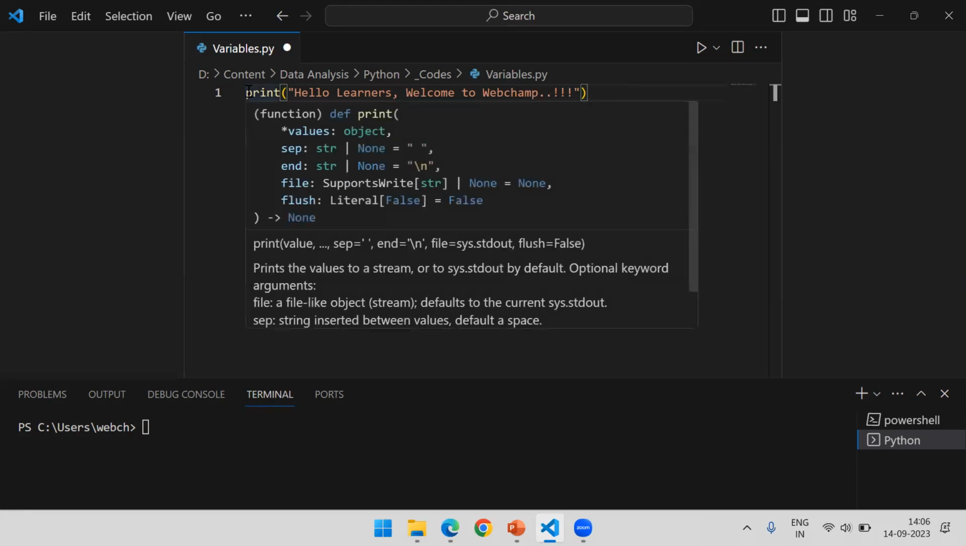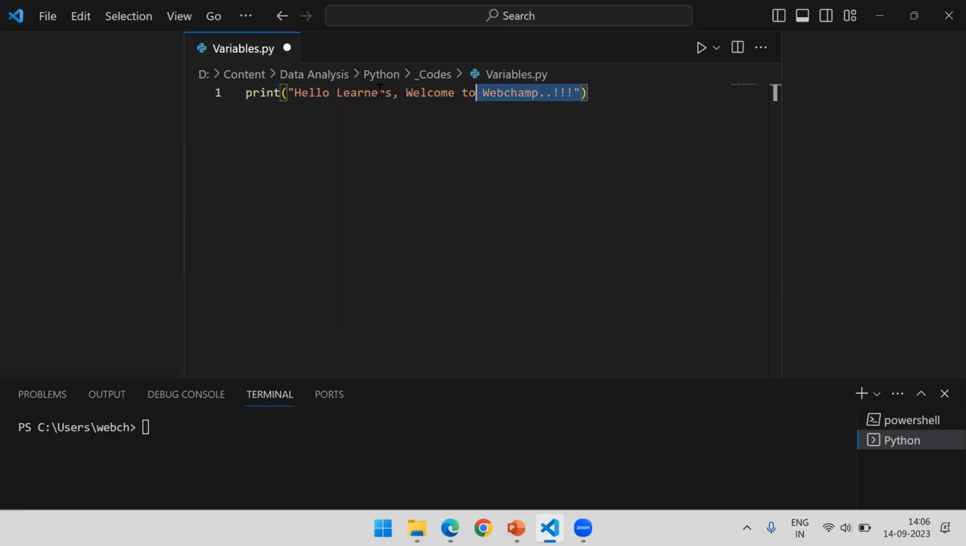So now we have written everything inside this print function. Now it's time to save the file. Once you are done writing your code, before running or executing the Python file, you need to save it. Until and unless you save, the output will not be printed on your screen.